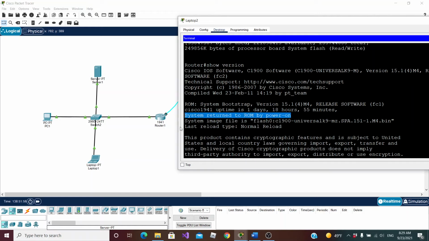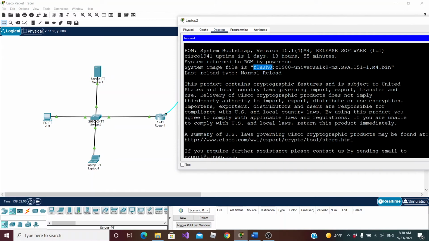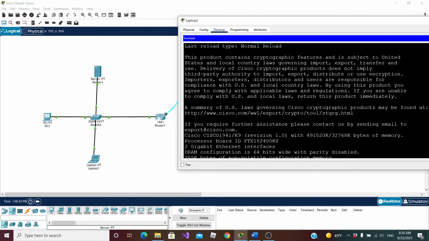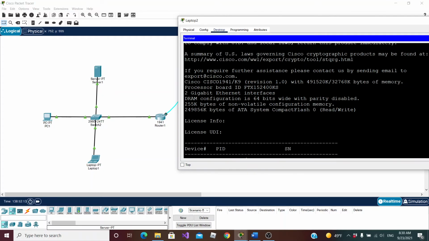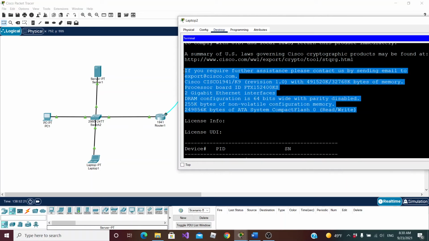Okay, the power, it's on. It has image files. This is again the operating system, which is going to be stored inside the flash, and a lot of other information related to the software that you have here. Some email addresses, sizes. We have the dynamic RAM here configured, is 64 bits, and so on. So you can see here a lot of information related to the hardware device is explained in show version.